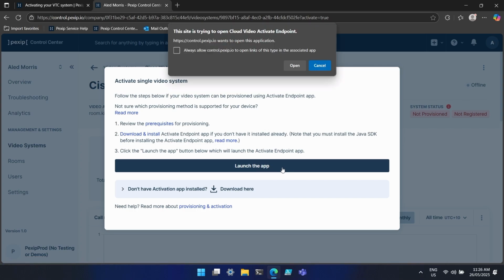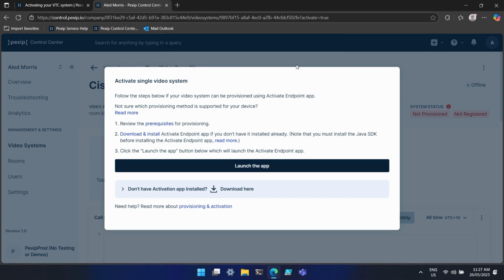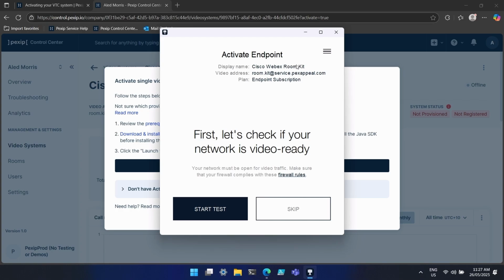To allow the Activate Endpoint app to run, when prompted by the browser, click Open. If you are prompted to enable firewall or network access from Windows Defender, you must allow access to private networks, as the app uses your private network to activate the endpoint. The Activate Endpoint app will open. It displays your subscription details including the display name, video address and plan. Now you are ready to activate the endpoint using the app.